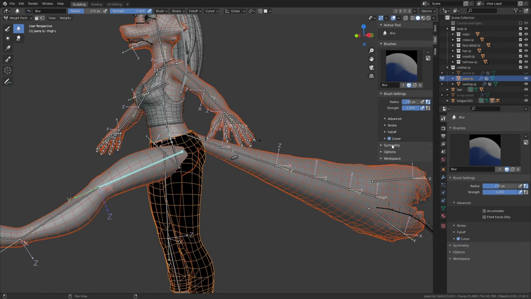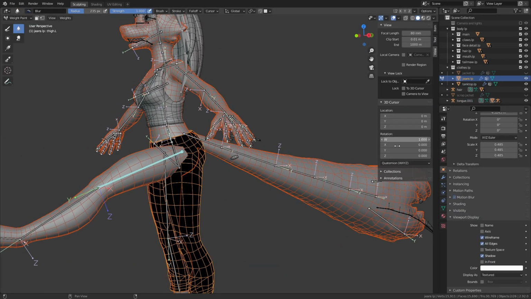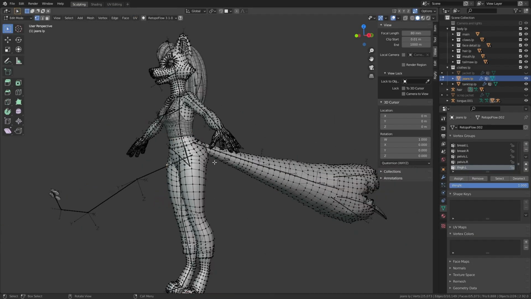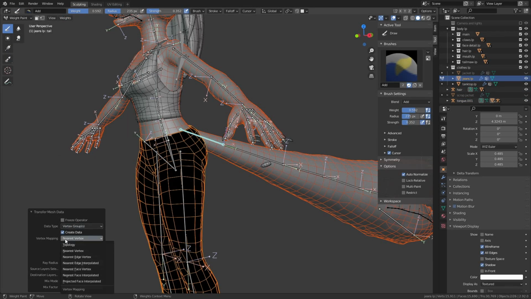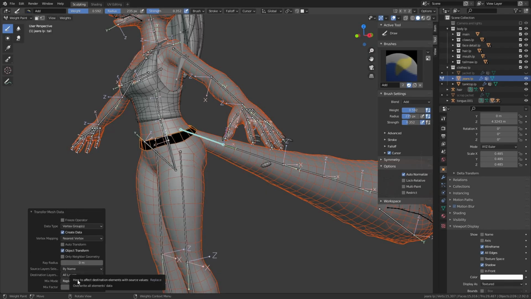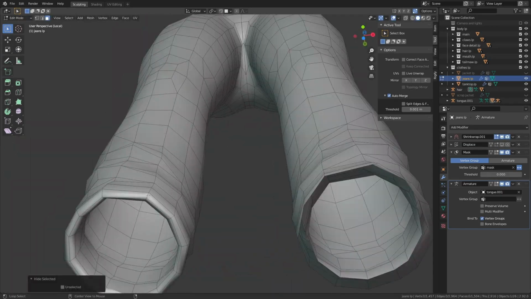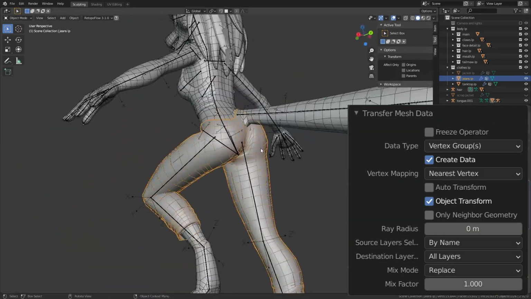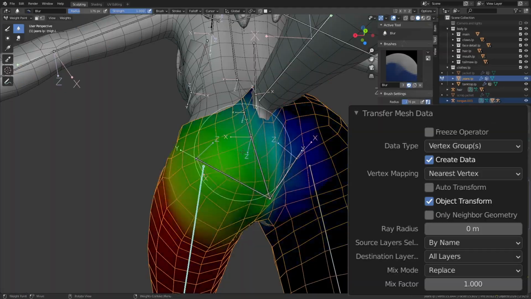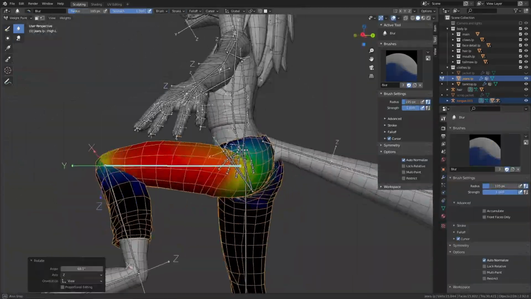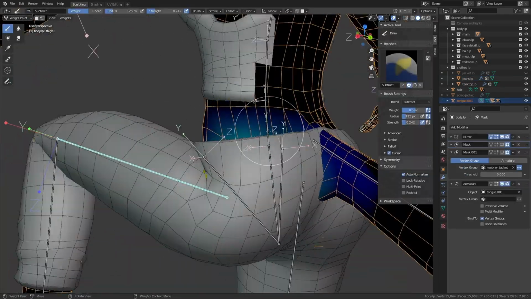I start with the jeans, parenting them to the armature with empty groups. Then, with the pose fully reset, I select the main body and then the jeans and go into weight paint mode. Then up at the top, I select weights and transfer weights. And with these settings, I move the weights from the body over to the jeans. I do the same thing for the tank top and the jacket later on.